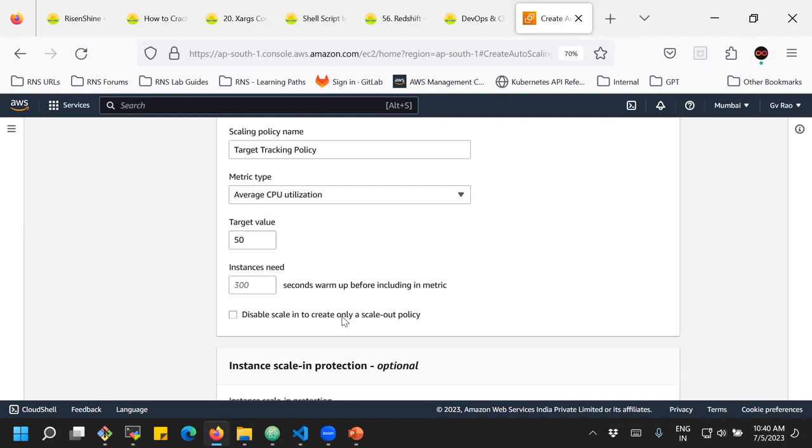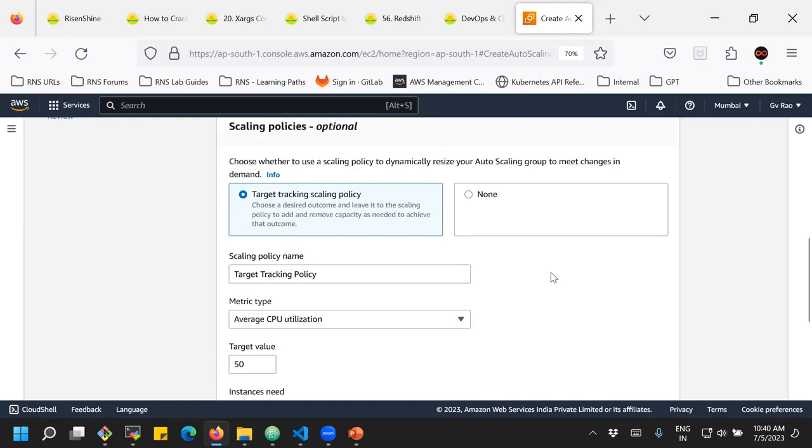Only scale out policies also you can apply without having any scale in policy. That means only increasing on the basis of the demand, but there is no decreasing. Yeah, so these are scaling policies which you can apply.